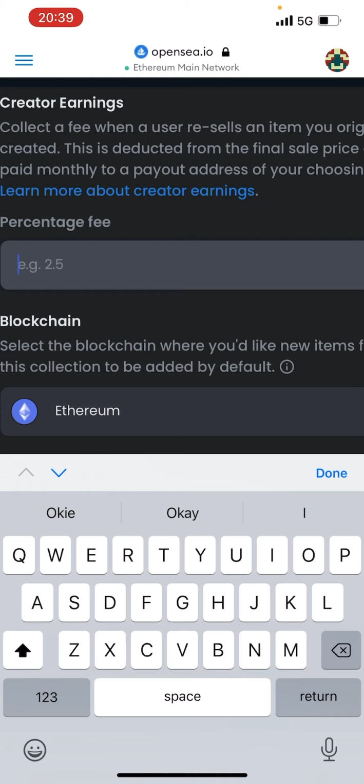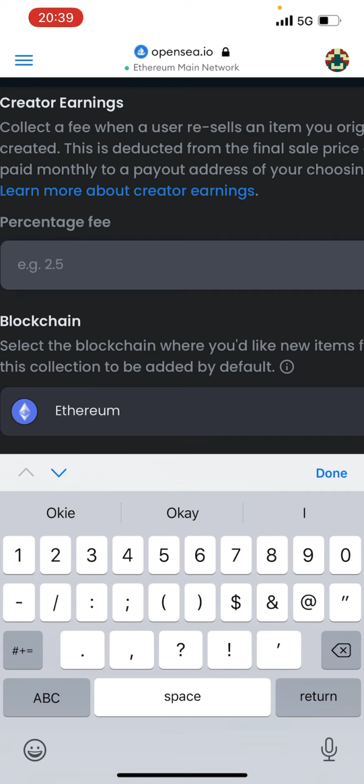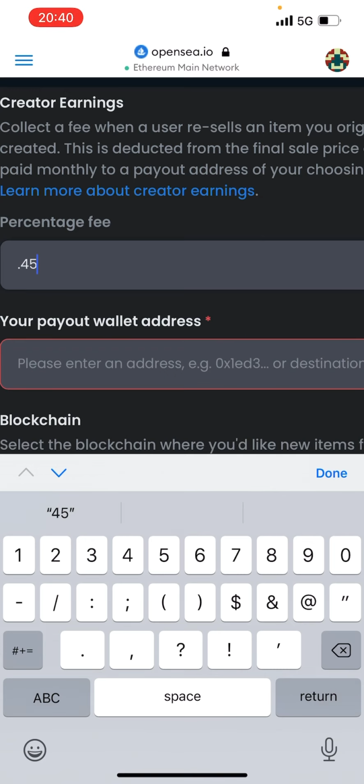So now the percentage fee. The percentage fee is what you're going to get every time one of your artworks is sold somewhere else. So if a piece gets sold from your collection, this is the fee you're going to receive. If you put too high of a fee, like it says right there, 2.5, you might deter some people from buying your NFTs. So I always try to go really low, go at least 0.45%.